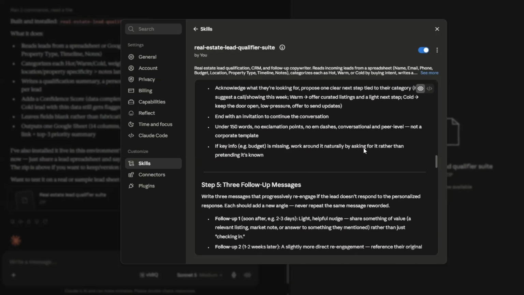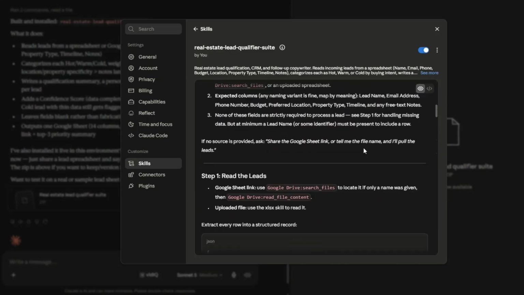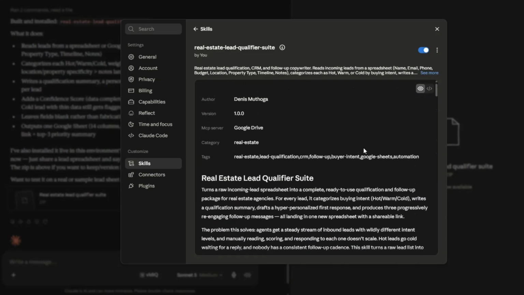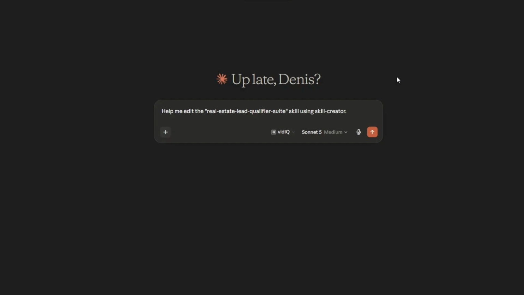Now, after going through the skill line by line to ensure that it does exactly what you'd like, if you wanted to include some information to the skill or exclude some information from the skill, you can edit the skill. To edit the skill, just click on the 3 dots right here, and you can choose to edit with Claude. So here you can describe to Claude the information that you'd like it to include in the skill or exclude from the skill. But since our skill works perfectly, we're going to proceed and start qualifying, nurturing, and generating personalized messages, for example, for real estate leads.